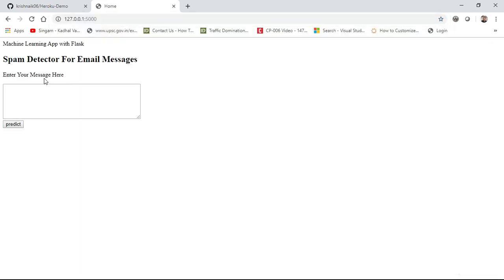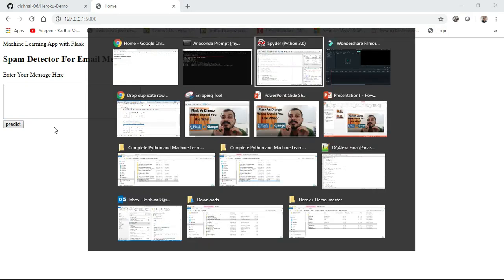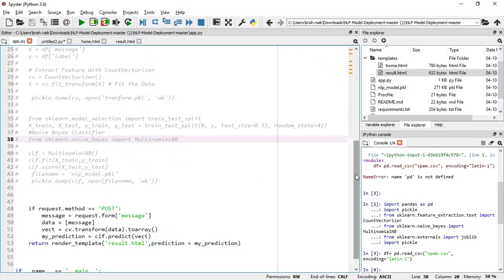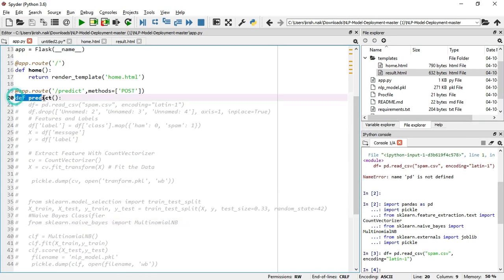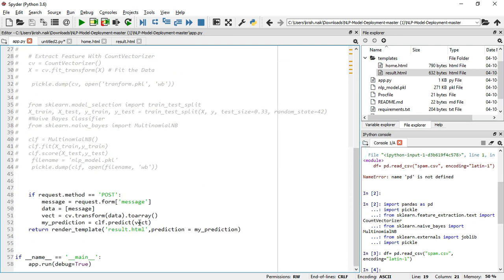This is giving you a text box where you can write the message. After you click the predict button, it will go and hit this particular URL or this particular function, because slash predict is my post method over here. And over here only, we are determining whether the message is a ham or a spam. Okay, so here it is.